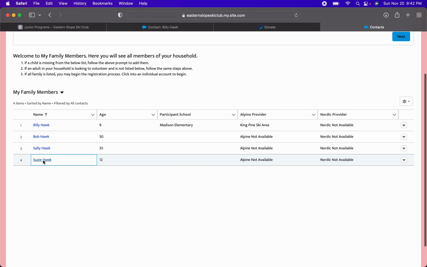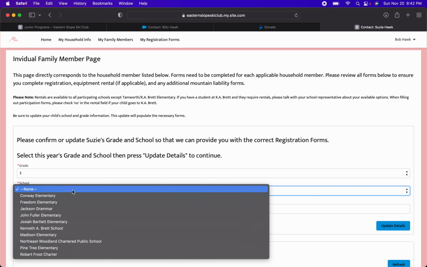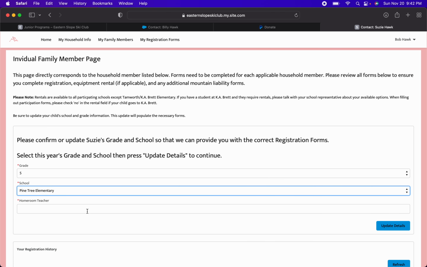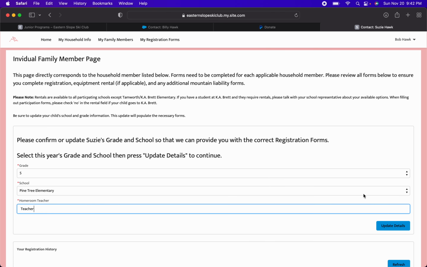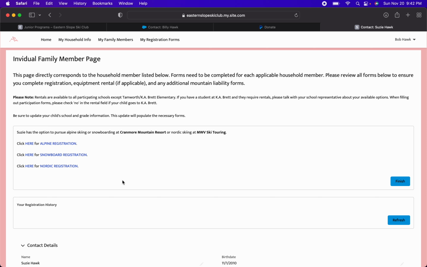Okay, let's go to Susie. She's going to be a 5th grader at Pine Tree. Click finish. Now, Cranmore or Pine Tree has skiing at Cranmore, also offers Nordic, and because she's a 5th grader, she sees the snowboard registration. So all 5th and 6th graders are going to see the snowboard registration option. 1 through 6 will see Alpine at their appropriate school, and then those schools that offer Nordic will see Nordic for 1 through 6.